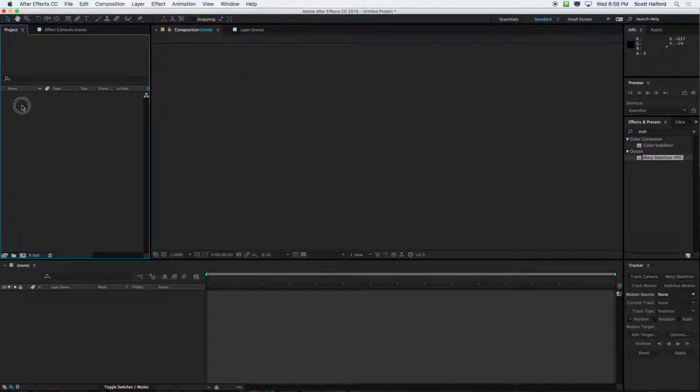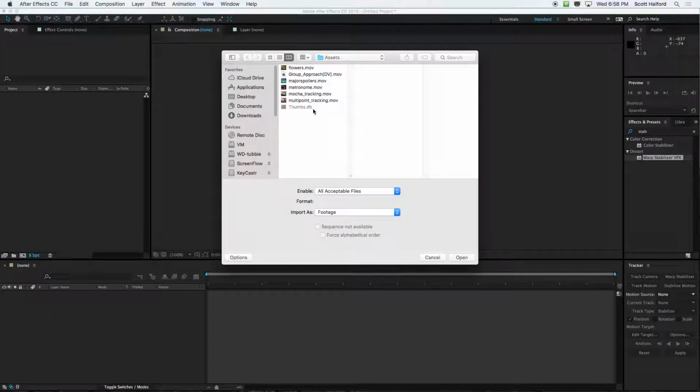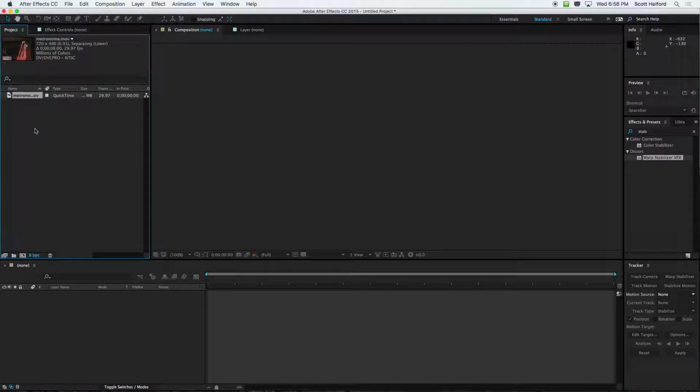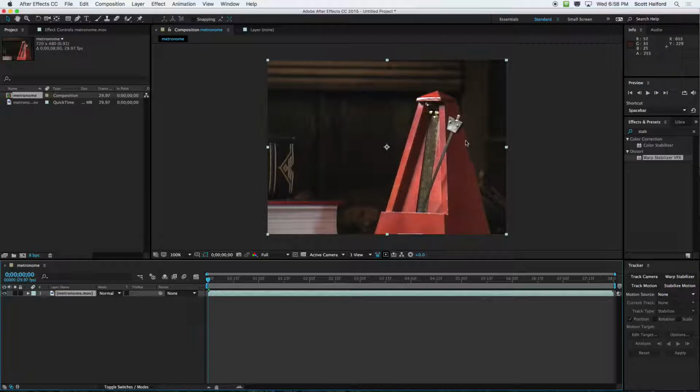I'm going to just clear everything out of this project. Hit Command I. In that same project, in that same assets folder, we've got a metronome.mov. Let's make a new composition from the metronome.mov. Okay, so in this shot we're going to motion track the metronome as it moves back and forth, and then we're going to have a graphic follow it. So let's start by tracking this.